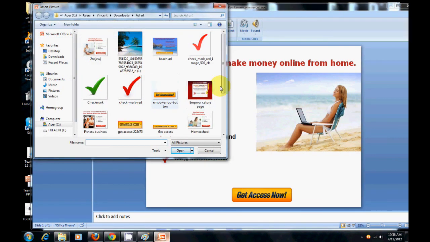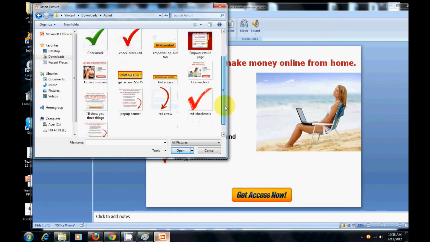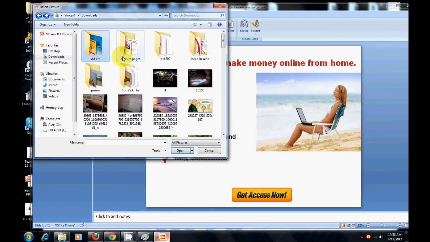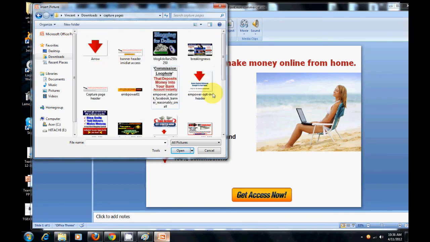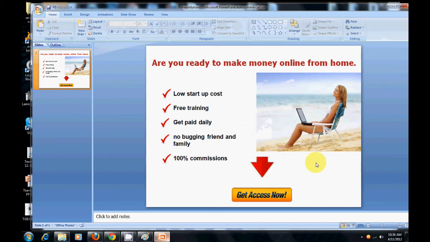Trying to work fast but not too fast so you guys don't look up and say, what the heck did he just do? Go back to downloads, artwork. There we go. What's this one say? No, we'll just take this arrow. Once again, you can find all this stuff online, all these little pictures here.